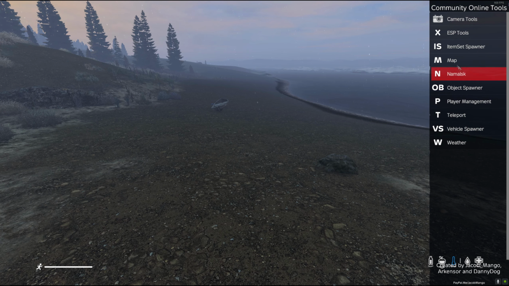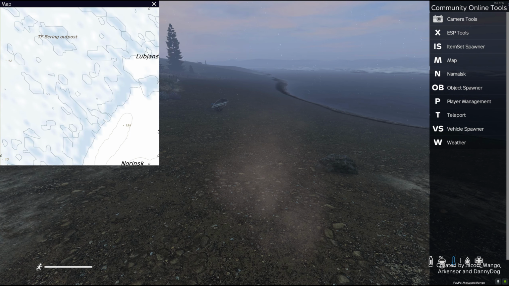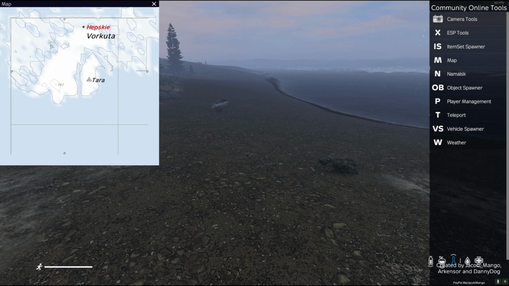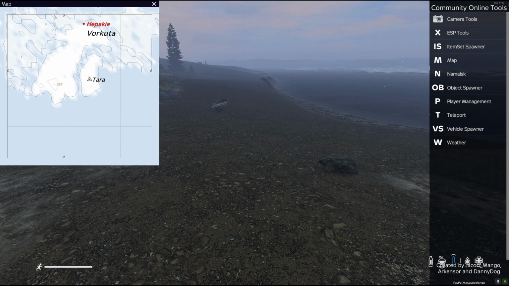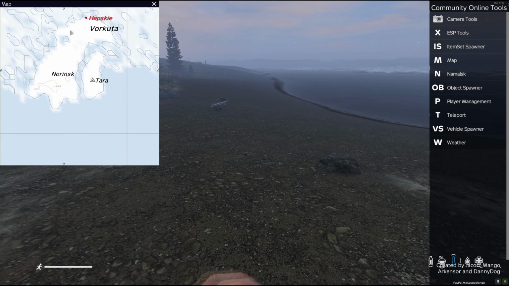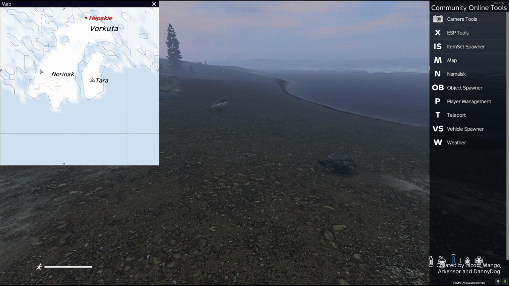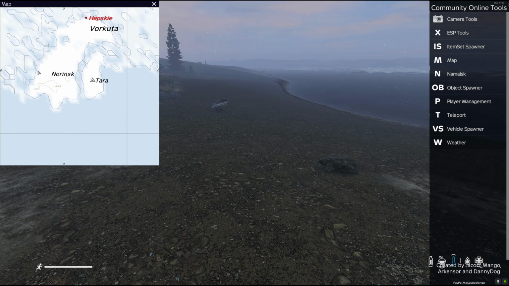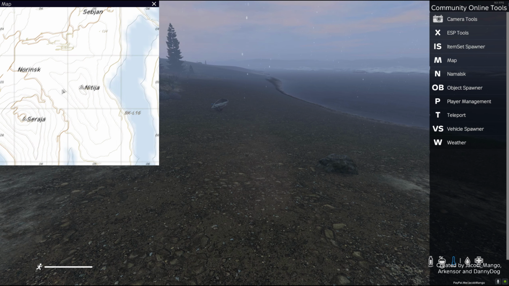Now this map is pretty cool. It gives you a map, obviously, of what you're on at the moment, and it shows where you are. But not only does it show where you are, it shows where every other player is on the map. So if you think somebody's doing something suspicious, you can see where they are. If they're suddenly jolting around, you know that they're using some sort of teleport or speed hack, or they might just be another admin.